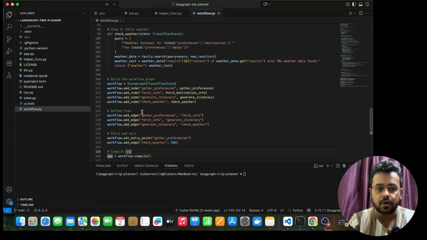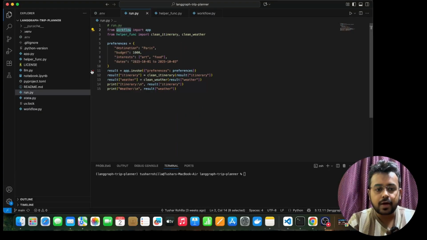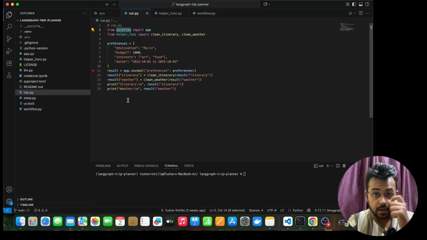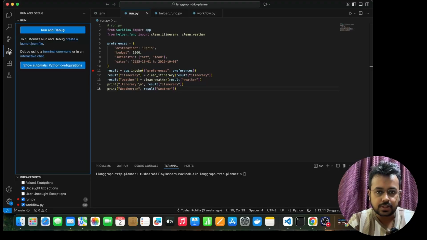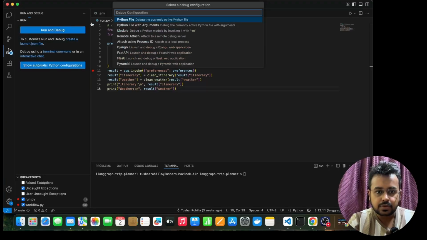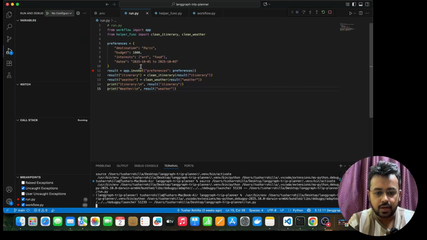Now let's try to invoke it. To invoke it, I'm going to use the Python debugger, the inbuilt debugger of VS Code. Believe me guys, that debugger is actually a very efficient tool to understand any code base. Here I have applied a breakpoint. Let's invoke this using this particular button which says run and debug. All right, let's press run and debug. It will debug the current Python file, this one.